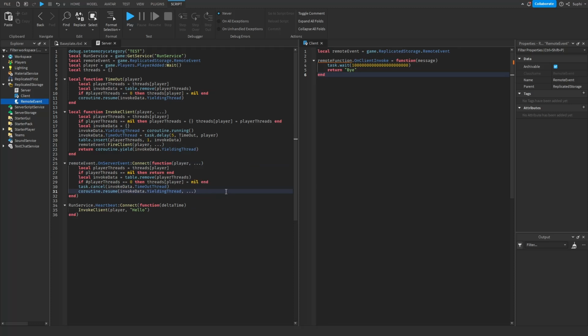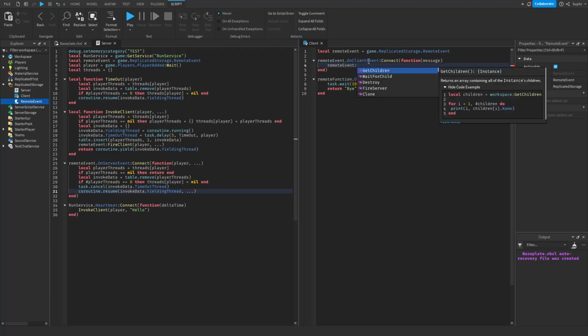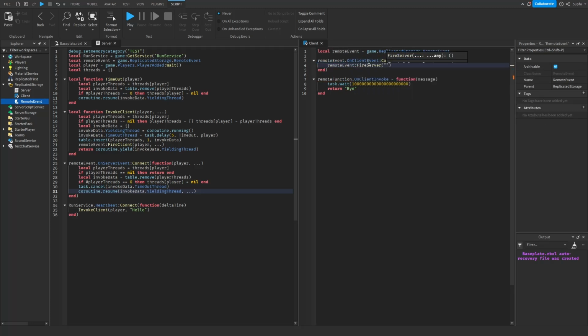Like so. So let's now change the client side to work with our remote event. The first thing we're going to do is detect when the server sends an event. Like so. And then all we're going to do is respond with FireServer, and we're going to say whatever we want to say back to the server. Now we can delete this, and we've now finished the client side.